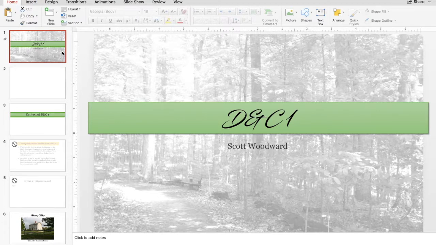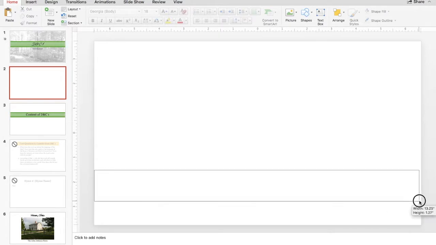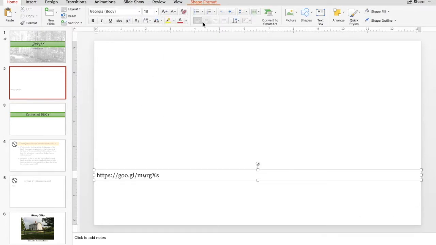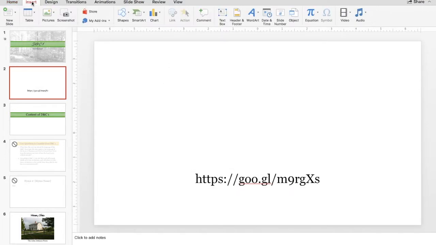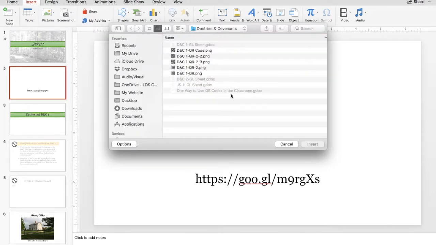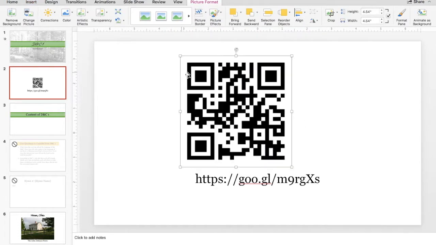So here's DNC1, or maybe a PowerPoint. You can put something together like this. I'm just going to click on a blank screen. I'm going to click a little text box, and we're going to drop in, I'm going to paste that QR code. We'll center that. I'm going to make it a little bigger for students to be able to see. And then I want to insert picture from file. It's going to go to my Doctrine and Covenants, and I called it QR code, and there it is. I'm just going to drag that, make it a little bigger.